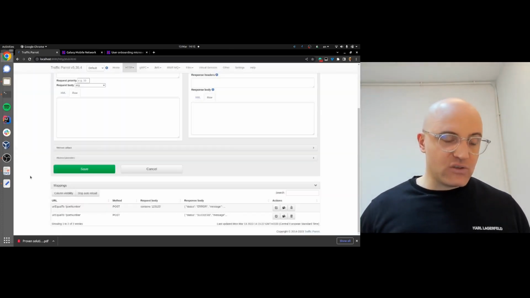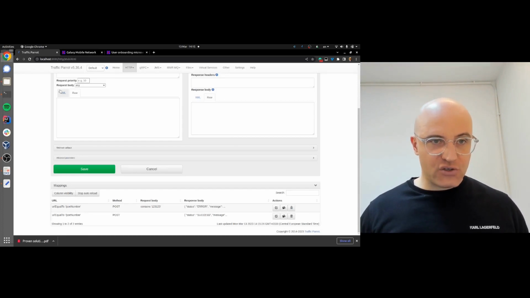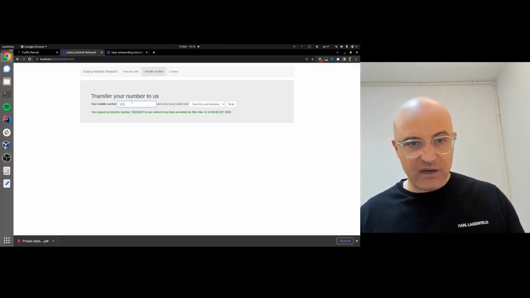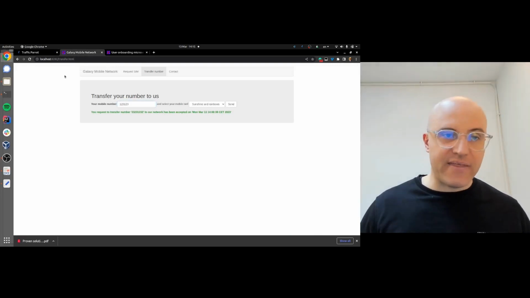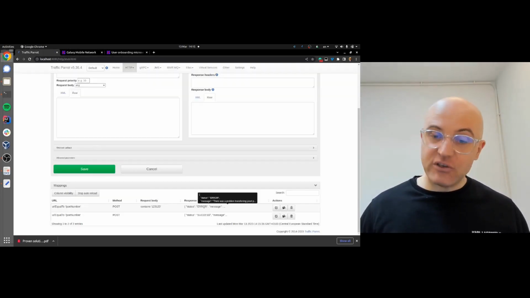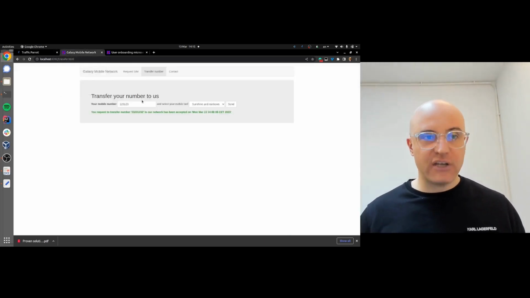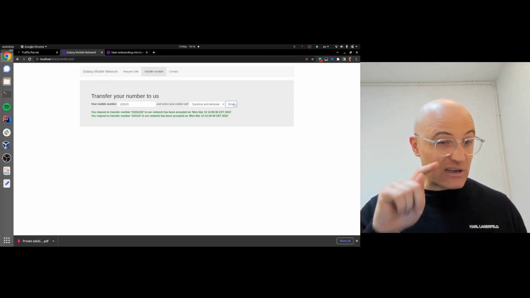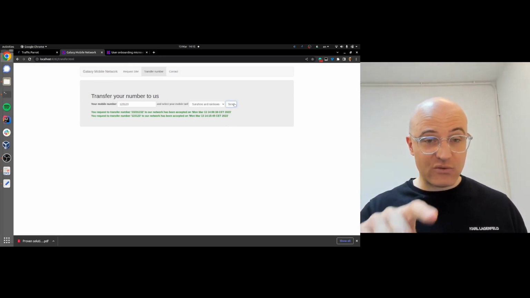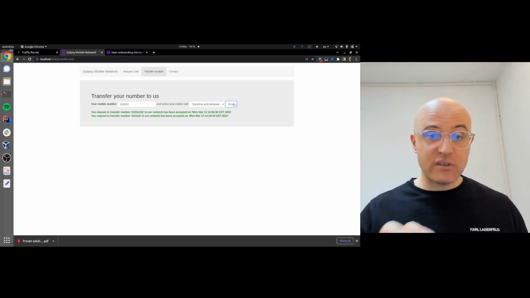Okay. So right now what I can do is test the mobile number and say 123, and this is actually going to return the error response. So Traffic Parrot is going to return the error response to this microservice, which should render an error to the user here. And you can see, unfortunately, what this does is it returns a successful response.